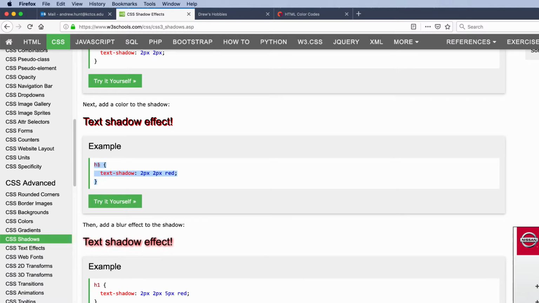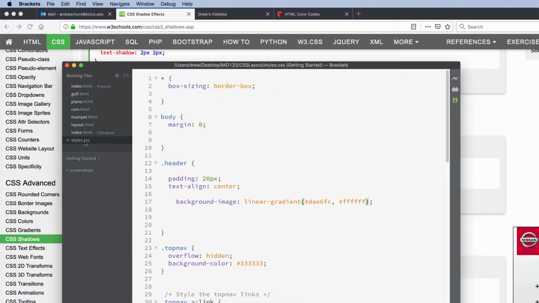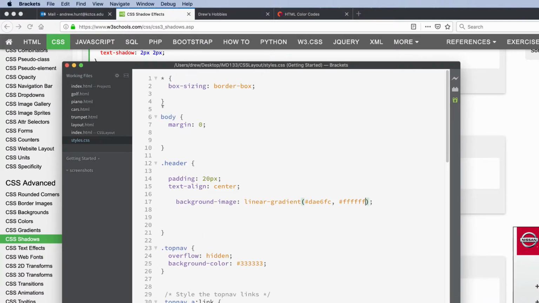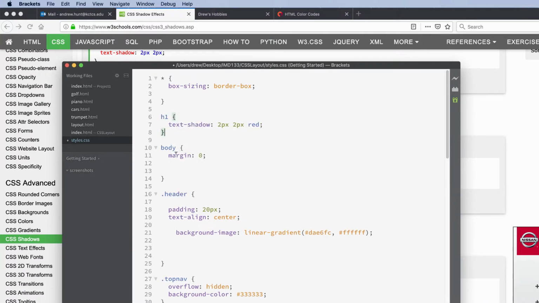Now you could change that to H2 or 3 or just paragraph text if you want to see what this is going to do. But I'll go ahead and copy this, come back here, make sure I'm on my styles.css, and then just drop this in here somewhere where you can find it. If you need to get back to it, I'll put it up here at the top so I can see it, and paste it in here. Okay, and so it has the text shadow, 2 pixels by 2 pixels. It's basically a drop shadow. So that means any H1 within the entire site is going to have this red shadow on it.